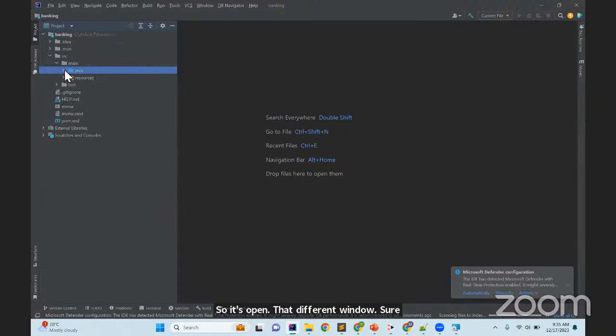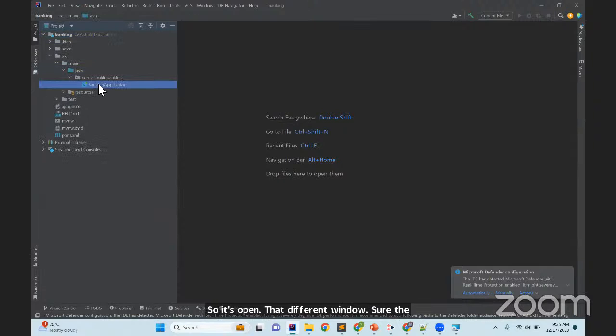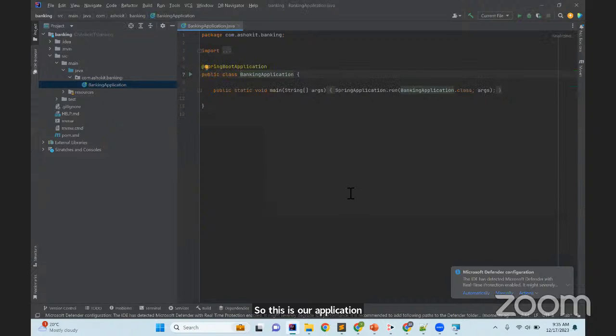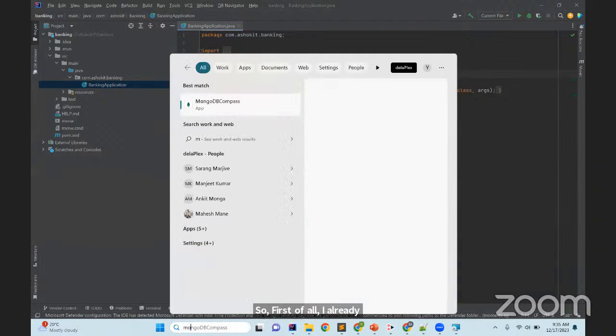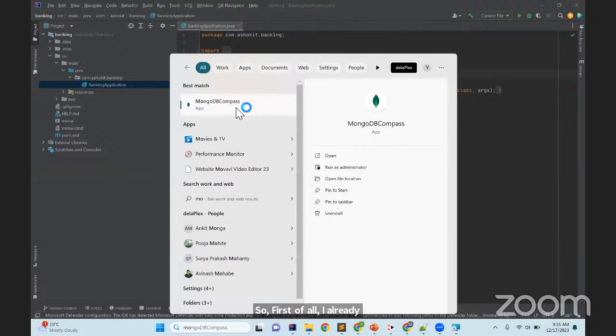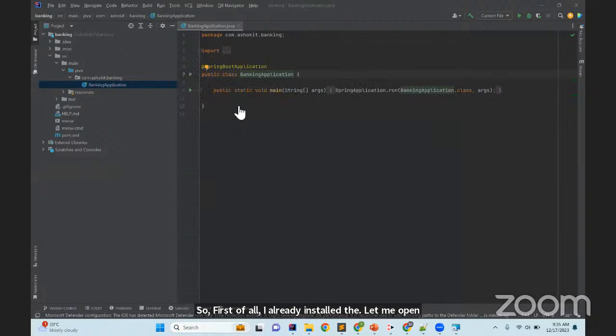So this is our application we got from the Spring Boot initializer. It just has the main method only. Then we'll start creating CRUD operations for MongoDB. First of all, I already installed MongoDB, right? Let me open Mongo Compass and check whether it installed properly or not.